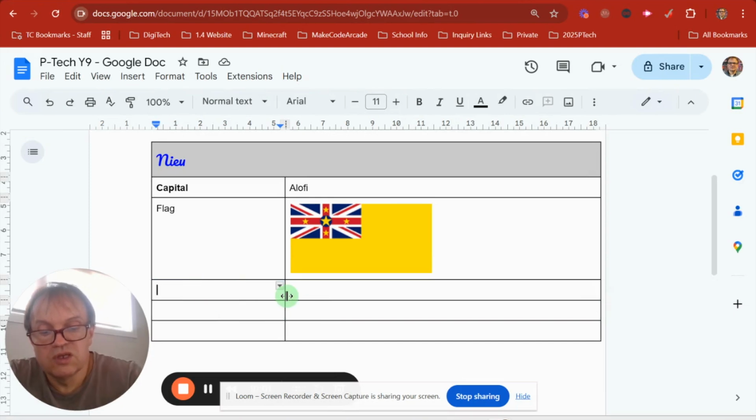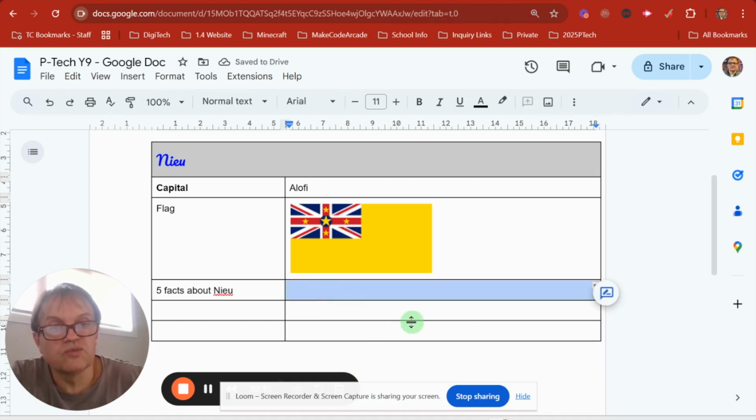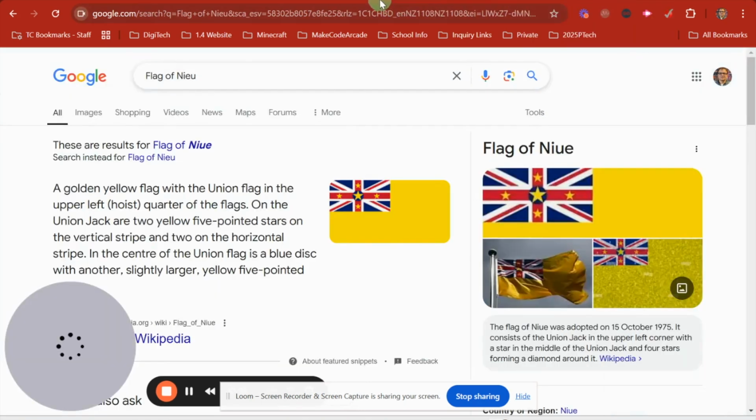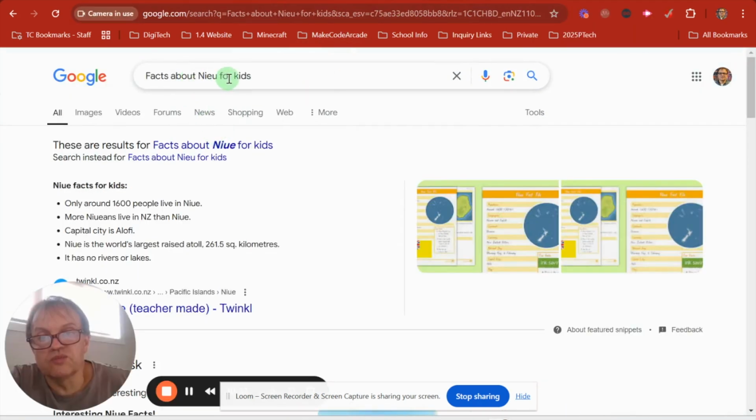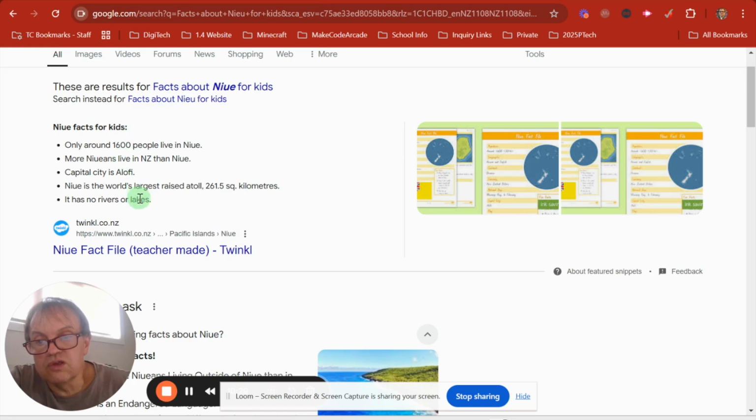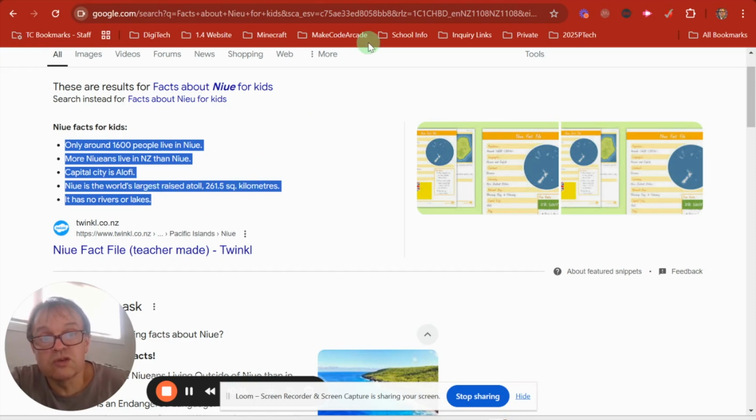Okay, what else? You can see 5 facts about Niue. Let's find some facts about Niue. I've done a search before: facts about Niue for kids. Whatever you find. Okay, here's some interesting information. This is 1, 2, 3, 5 facts will do. 5 facts maximum. Copy and paste it.